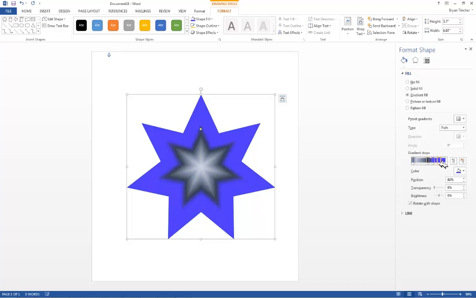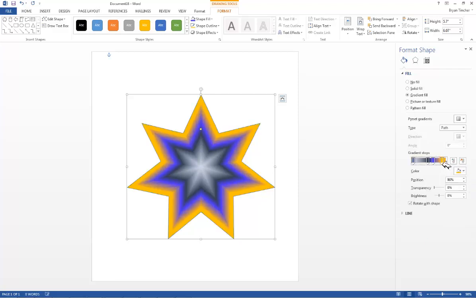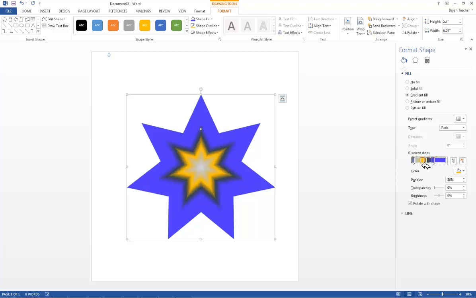If I want to insert another one, let's say I make this one yellow, well, now you see the effect that this has on my picture. And I can move this down and move it into the center. So you can really adjust the gradient to appear the way that you want it to be.